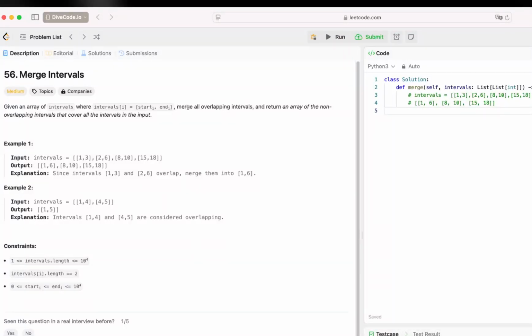So now that I've gone through this example, let me first of all ask a few questions. What are the types of start and end that we could have? Can the start and end be negative? For that, we have the answer here that is given. Start and end are between 0 and 10 to the power of 4, which means that it's never negative.